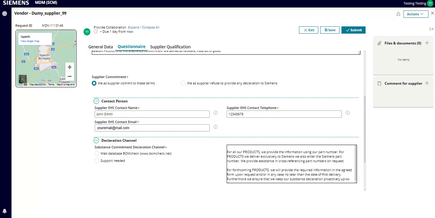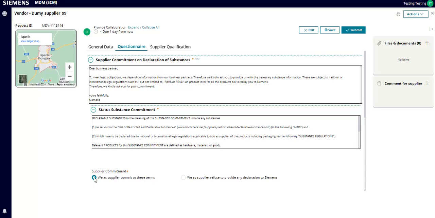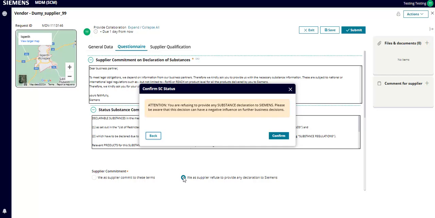In case you need support with the declaration channel, please select Support Needed. You will be contacted by the Siemens colleague for clarification. In case you do not wish to provide any declaration, please select the option We as supplier refuse to provide any declaration to Siemens. In case of refusal, you will be contacted by the Siemens colleague for further clarification, as the refusal may have a negative influence on further business decisions. Click on Confirm to proceed.